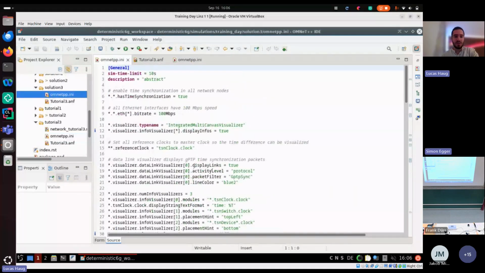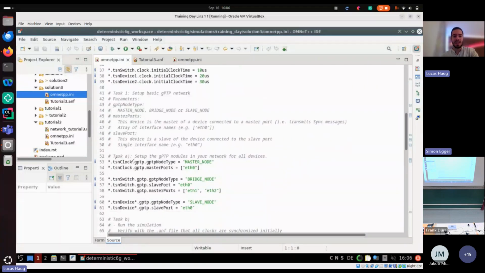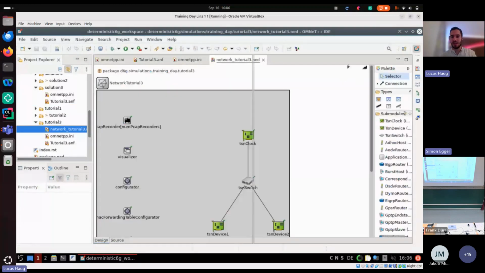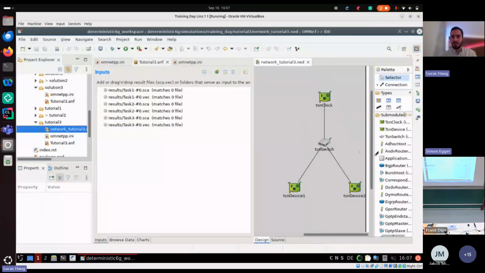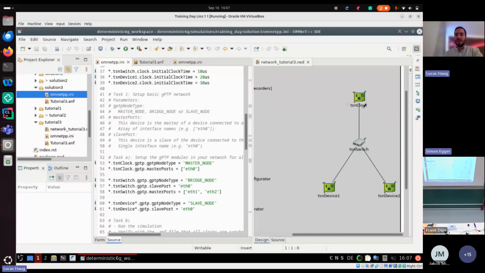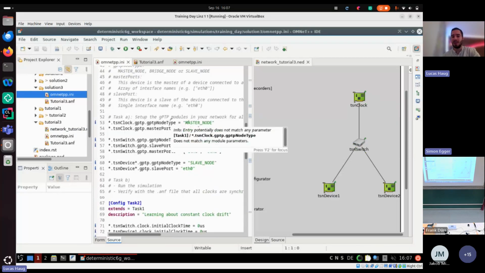So if we now jump to the solution of the first task, I think I can even show the network side by side, so it's easier to follow what's going on. Perfect. So here we can now see the network and my configuration file on the left. And we can see that for the TSN clock, because it's supposed to be our master node, we need to specify that it behaves as a master node. And we also need to say that on Ethernet port 1, it acts like a master node.